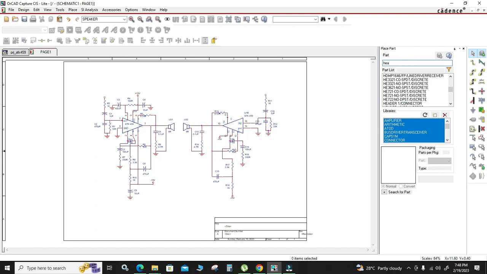Header. Check which different types of headers are available. Okay, I need a voltage supply. A power supply needs one header. It is for plus 15, ground and minus 15. It's 3-pole. It requires a 3-pole.